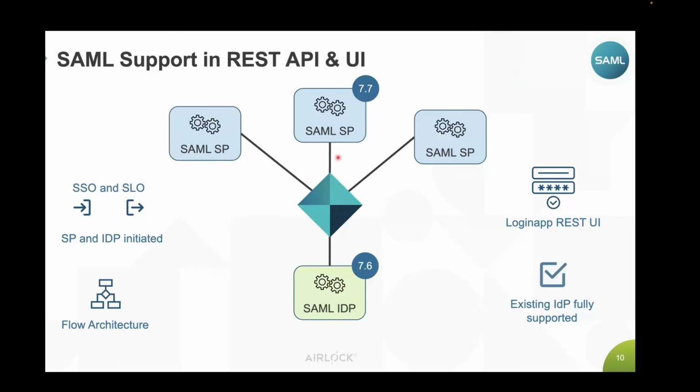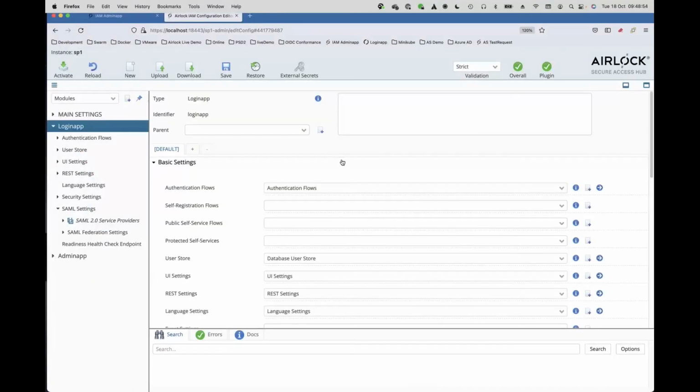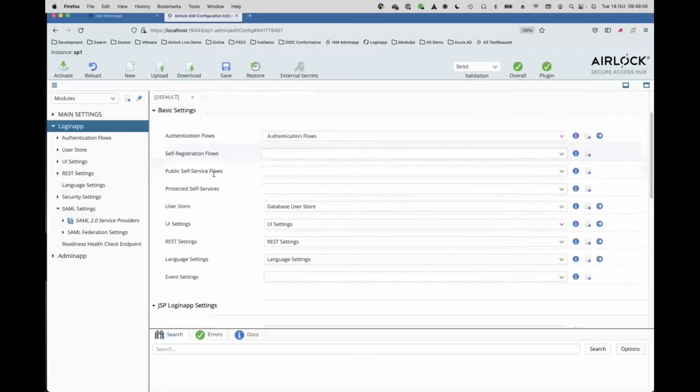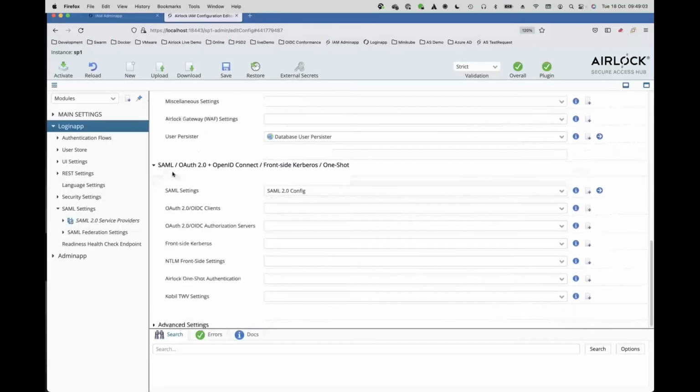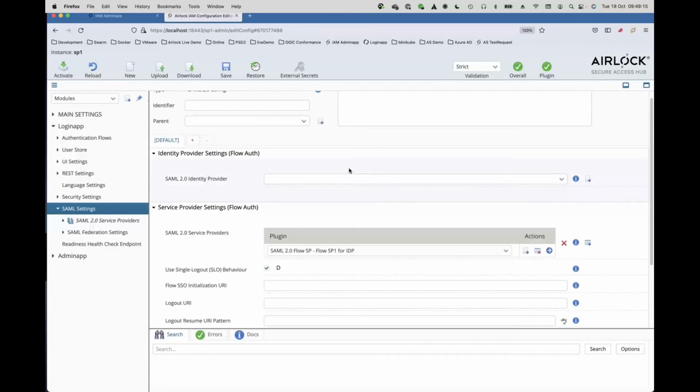Now, I'd like to show you a little bit on what the configuration implies. This is a config editor on a local machine here. If you're looking for the SAML configuration, you just switch over to the Loginapp, you scroll down a little bit, and you get to the section where it says SAML, OAuth, OpenID Connect, and so forth. And the first entry are the SAML settings. I'm quickly entering the SAML settings, and from top to bottom, we'll find here that you can configure identity provider. Now I'm demonstrating a service provider, so the identity provider section is of course empty.